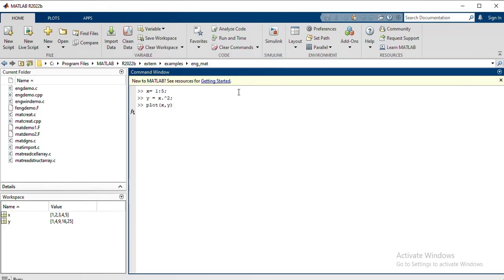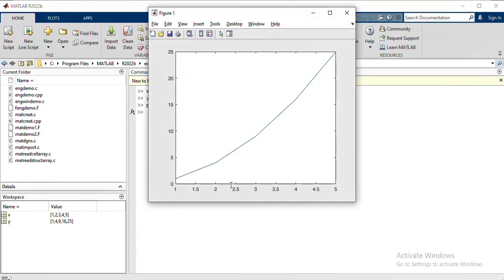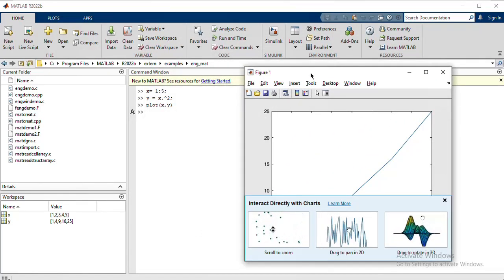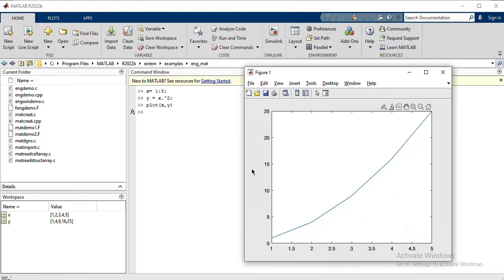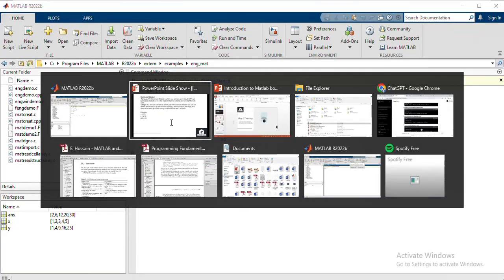So this is it. Immediately I hit my plot command, I get my result on a graph. This is how I can use my command window to type in my commands and get my result immediately. Or I can do something like adding the x and y variables, that is x plus y, and I get a result. So the command window is highly interactive, it gives you a result immediately. So we'll go to the next window.